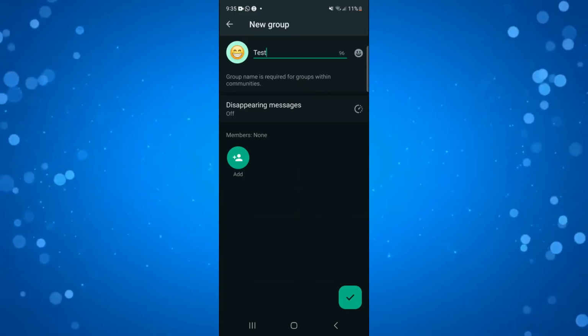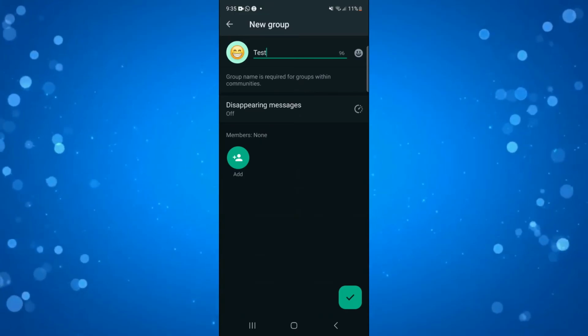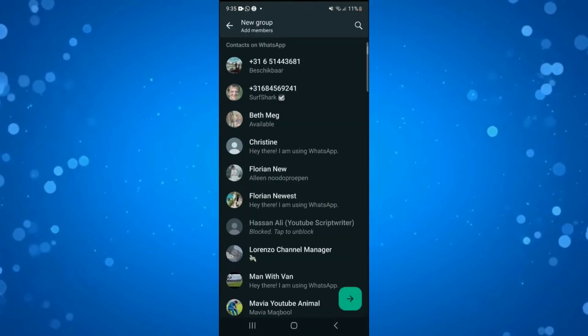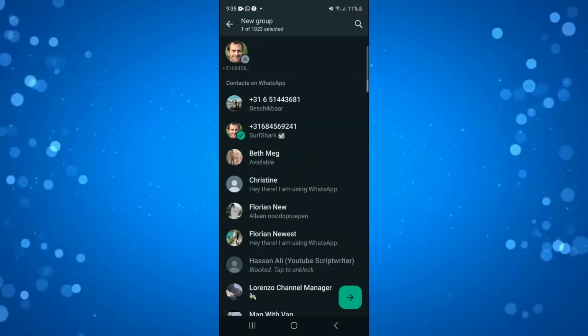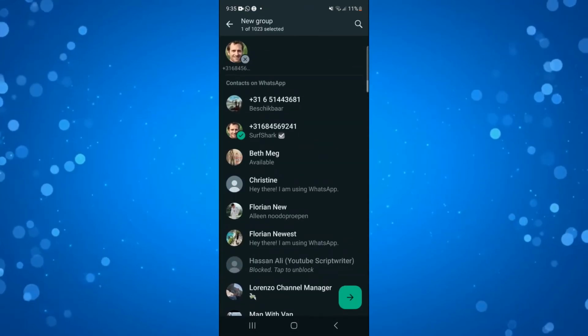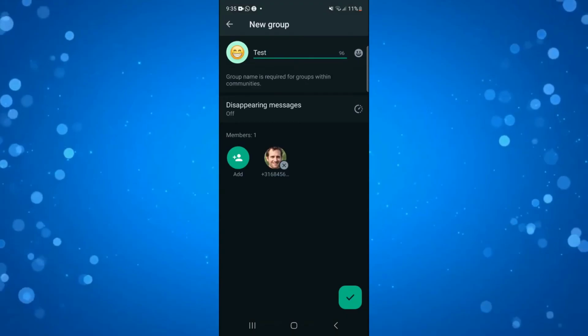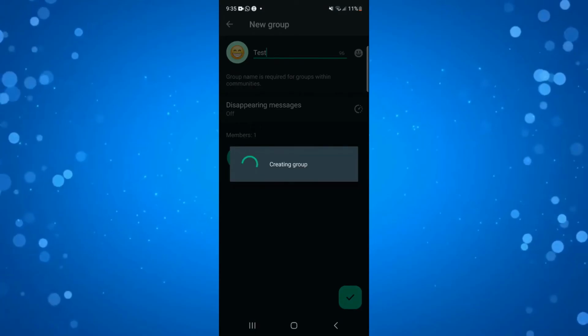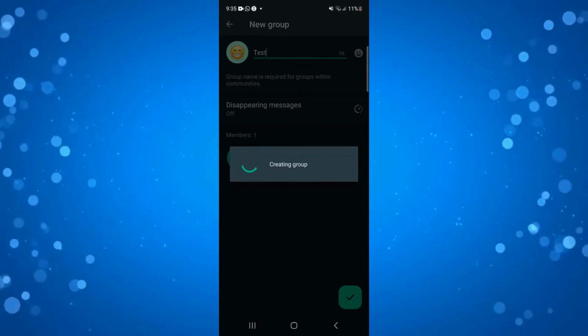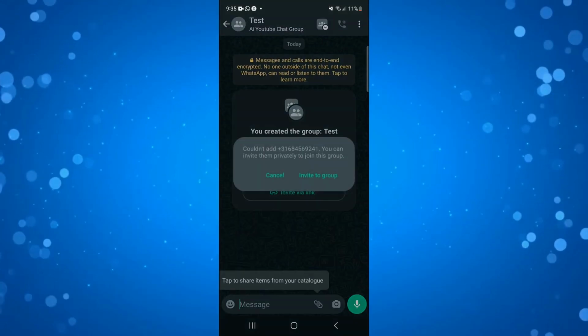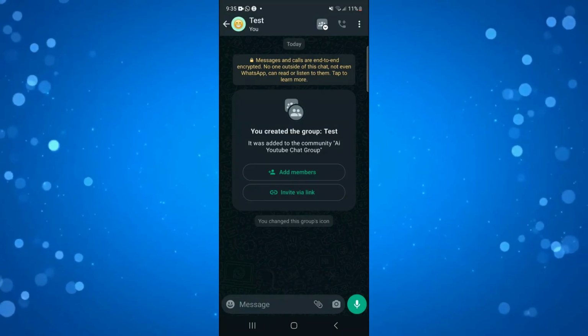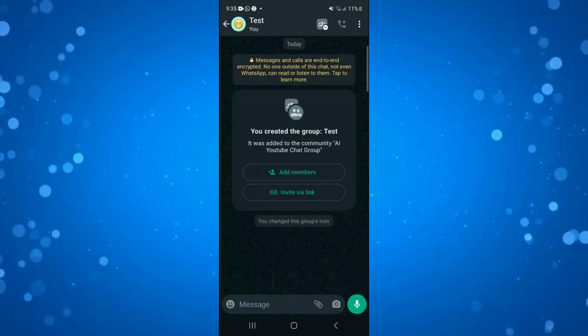If you want to add any members at this point, there is an add button here. You can press onto this and choose who to add to the group. Once that's done, just come down and press the arrow in the bottom right hand corner. Then come down and press the tick button in the bottom right hand corner. As you can see, we're going to get a message saying creating group, so this just takes a minute or two. And here we are inside the community group that we've just created.